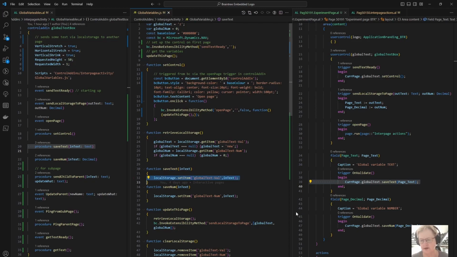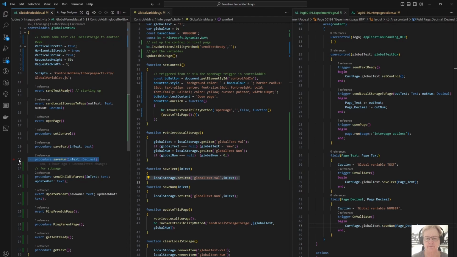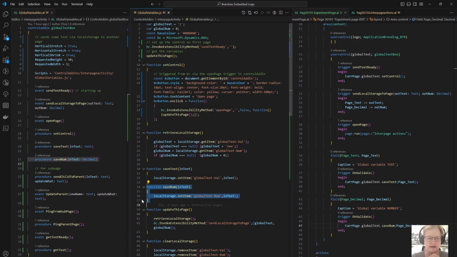Similarly for the decimal, so the user will type a number into the field page decimal. Page decimal will then run the onValidate trigger and pass its value back via the procedure save num, which is sitting over here on my control add-in, which will look for the function in JavaScript of the same name, save num, and place that value back into its cubbyhole global text num.